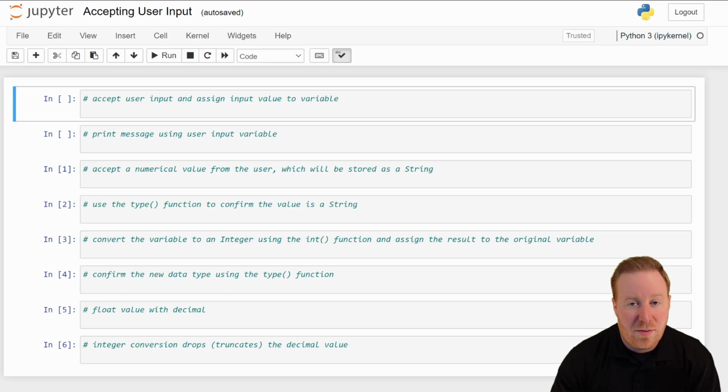Now, as you interact with the users of your programs, you will frequently have a need to accept their input. To accomplish this, Python has a built-in input function that processes keyboard input from the user and stores it as a string. The syntax for the input function is simply input, open parentheses, a prompt, and close parentheses, where the prompt represents the message shown to the user.